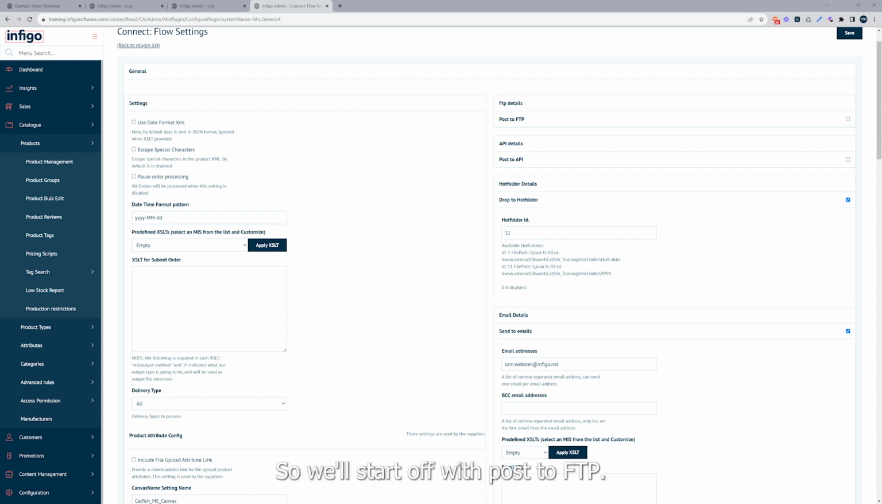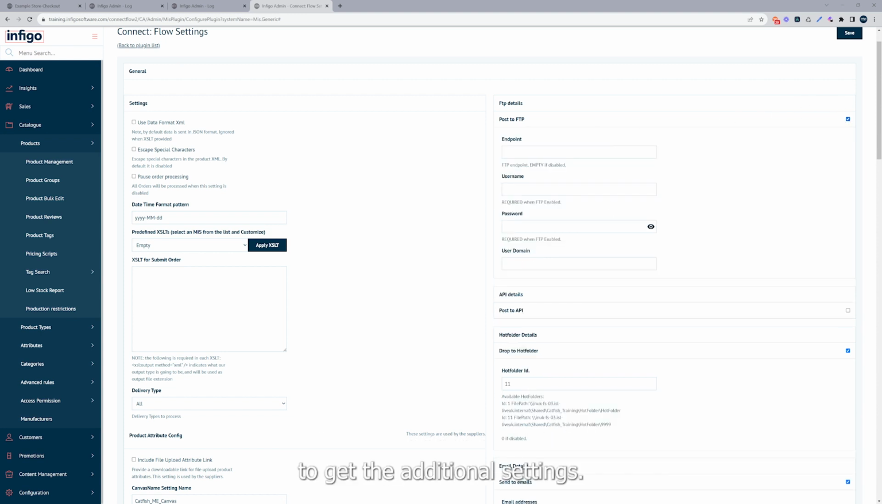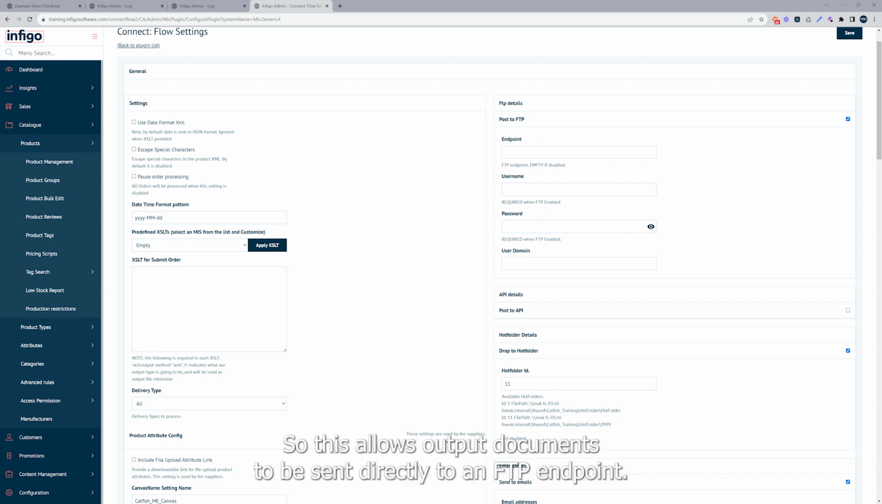So we'll start off with post to FTP. I'm just going to activate that first of all to get the additional settings. The first thing we need is FTP details. This allows output documents to be sent directly to an FTP endpoint. The expected format of the endpoint would be an FTP link.